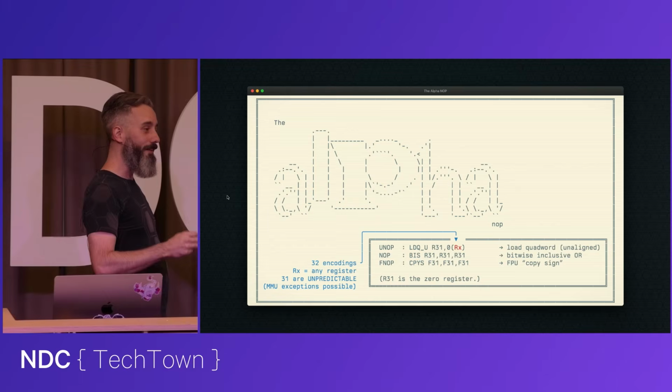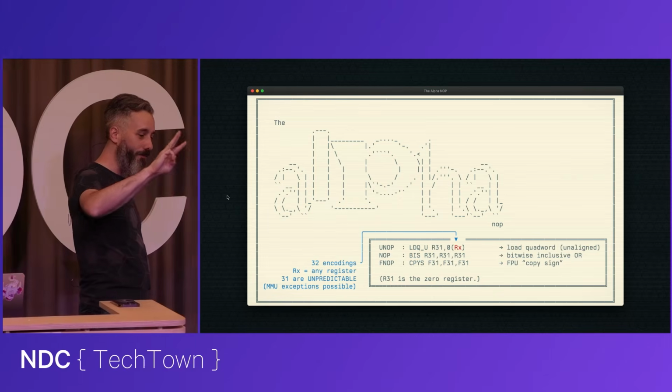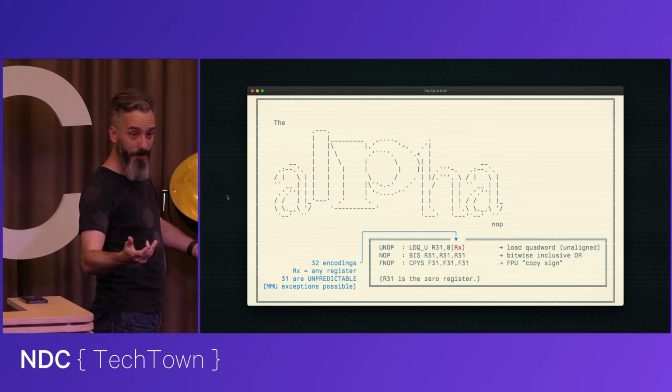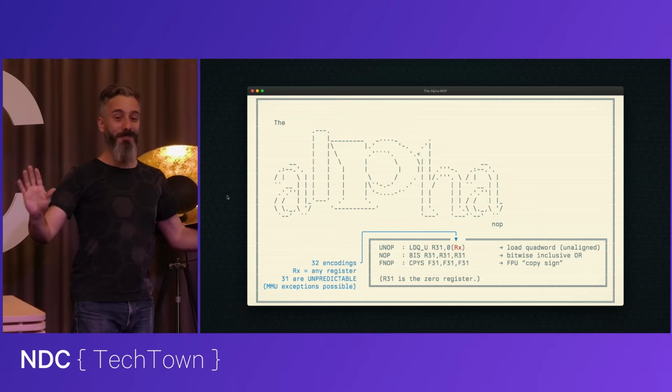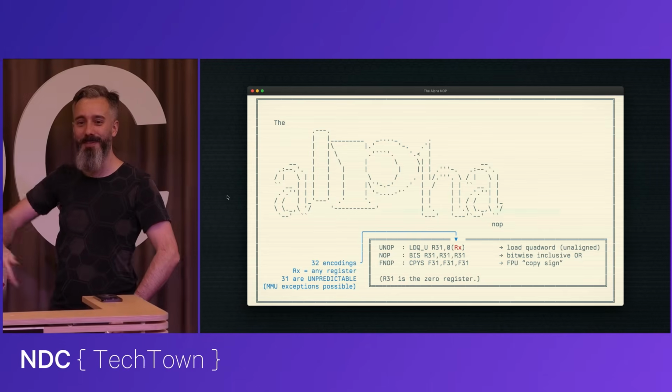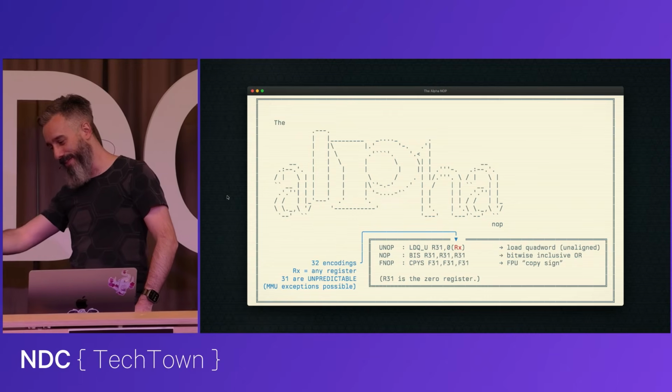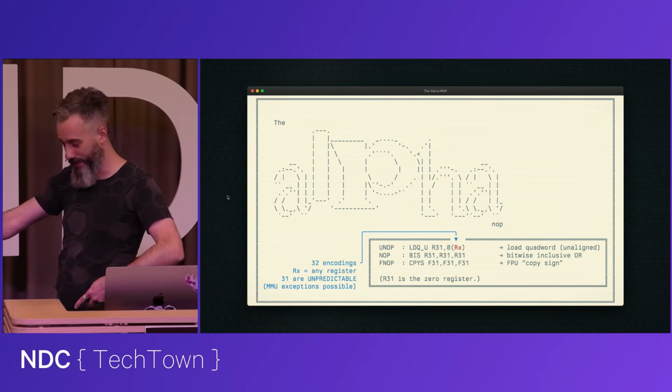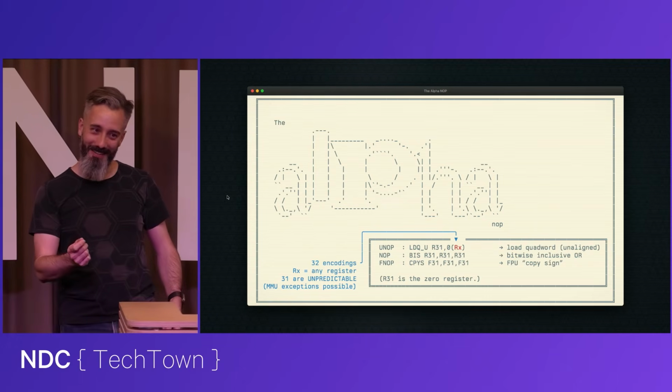Now, the thing is, alpha defines three NOPs, but if Rx is not R31, the bit bucket, it's unpredictable what happens on alpha. Right? So it might cause an MMU exception. So it might trap. So there's a NOP that has undefined behavior, and if you run it, it might just trap. So it does nothing-ish.